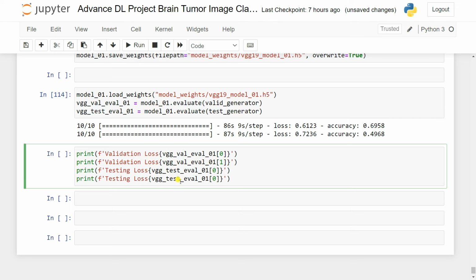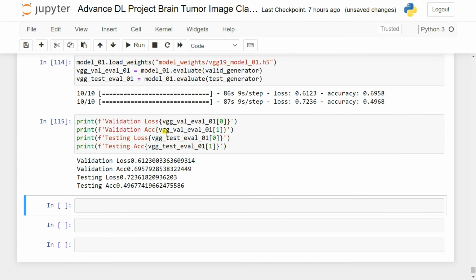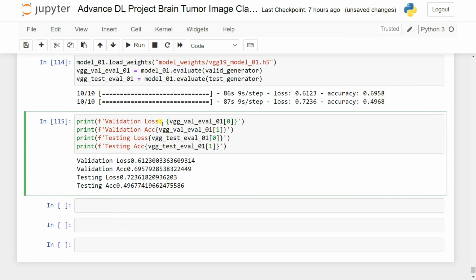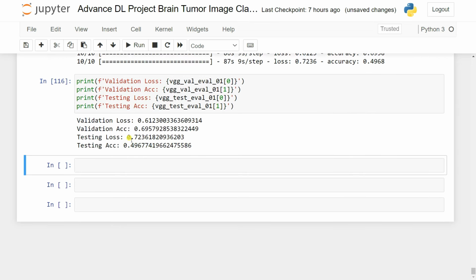Okay, test, that's it. And it also may convert them into the 1 so that I can get here the accuracy. Let's make it a double c, and this one is a double c. Cool. So shift enter. Now you can see here we have the validation loss. It's better we can give in here some colon so that it looks better. Okay, this one and also this one. And you can see here the testing loss is nothing but 72%, and also the testing accuracy is nothing but 49%.